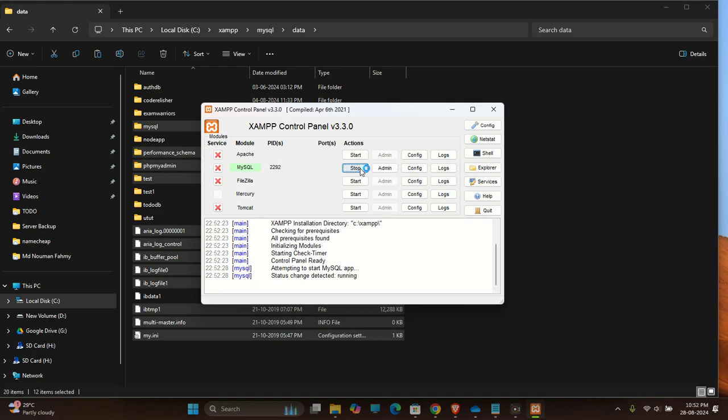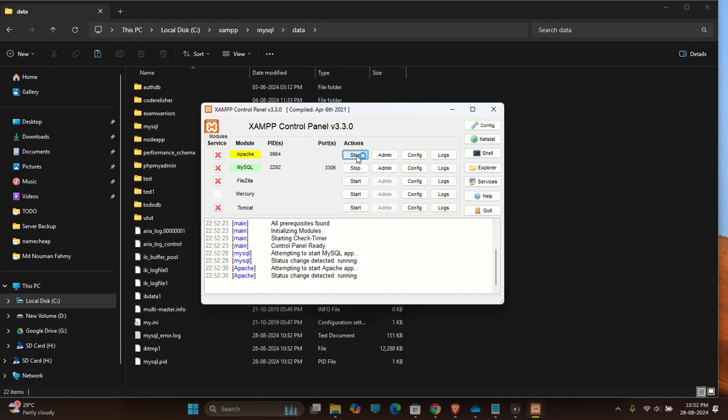Now click on MySQL and Apache. As you can see, MySQL is working fine properly. So in this way, you can fix the MySQL unexpected shutdown issue.